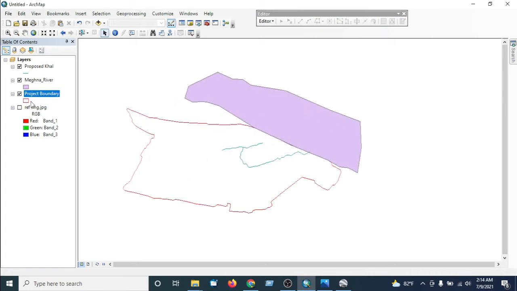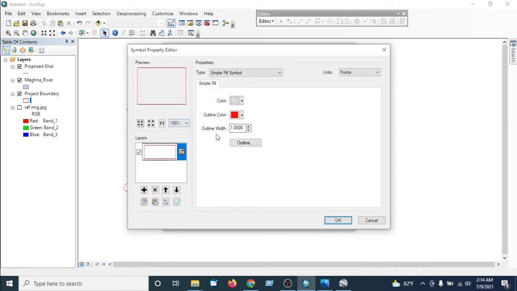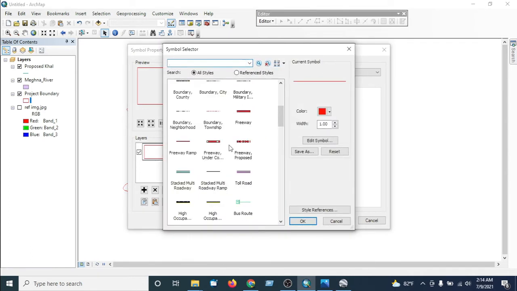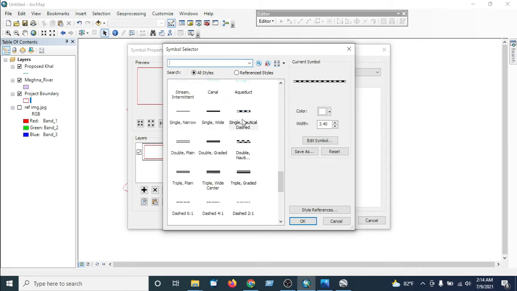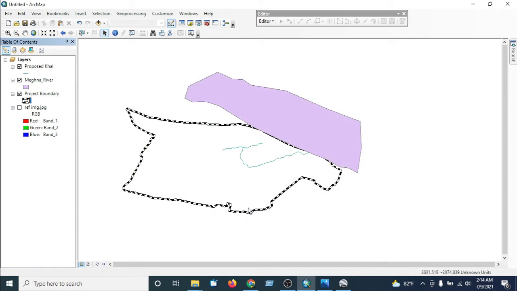Now we can make it look better. How will we do that? First of all, we'll edit the symbol. The outline width, outline type can be changed from here. You can select any of these, whichever you like. So I will take this one. Select OK. Okay, so this is my project boundary. Now, this is the proposed khal, proposed canal.